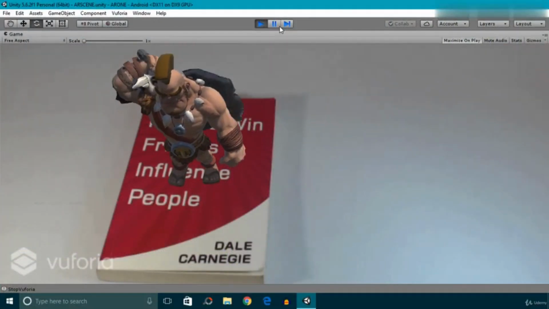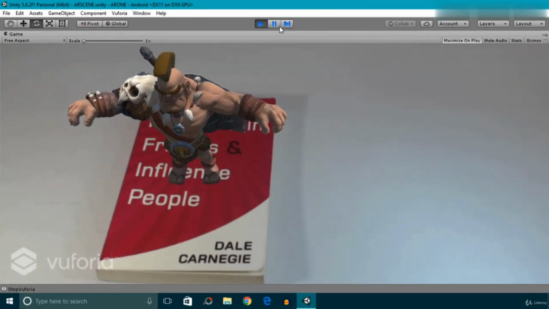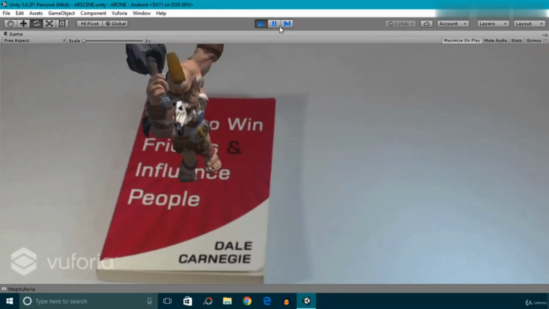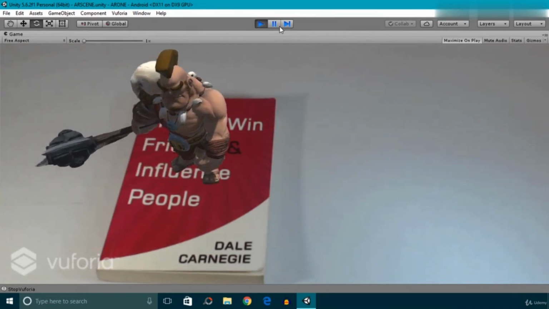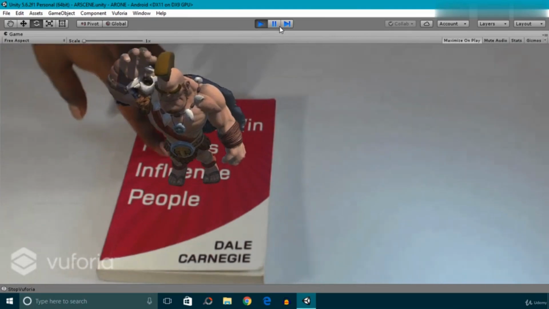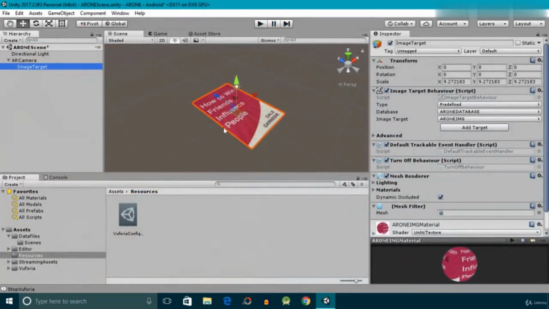In this video, we will project a 3D model on top of our image target, and after this, we will add some animations to this 3D model. So let's start with our image target customization. As you can see, inside the scene panel, we already have this image target, and on top of this image target, we will add the 3D model.